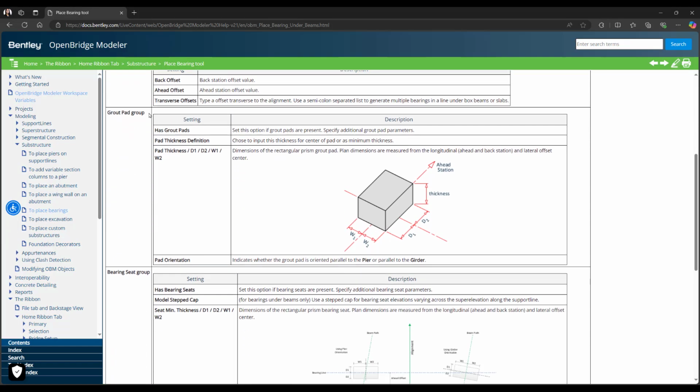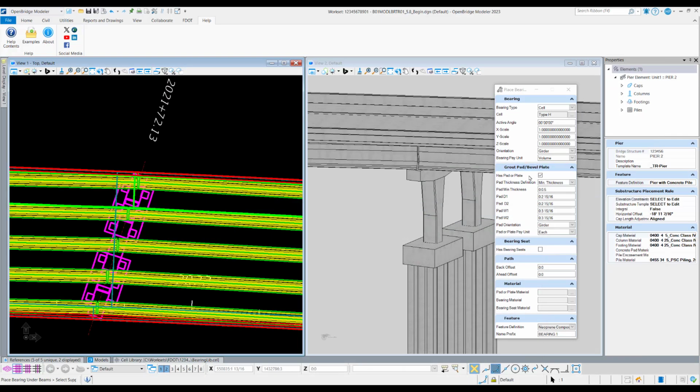You can see in the grout pad group, which is the same as the beveled bearing plate that we're using, and it has a schematic here where it defines the D1, D2, W1, and W2. So you can see based on the head station, so up station, W1 is the width to the left, W2 is the width to the right, D1 is the depth is what they're referring to it, and that's back station and D2 is head station. So with that in mind, we'll fill in the information here.